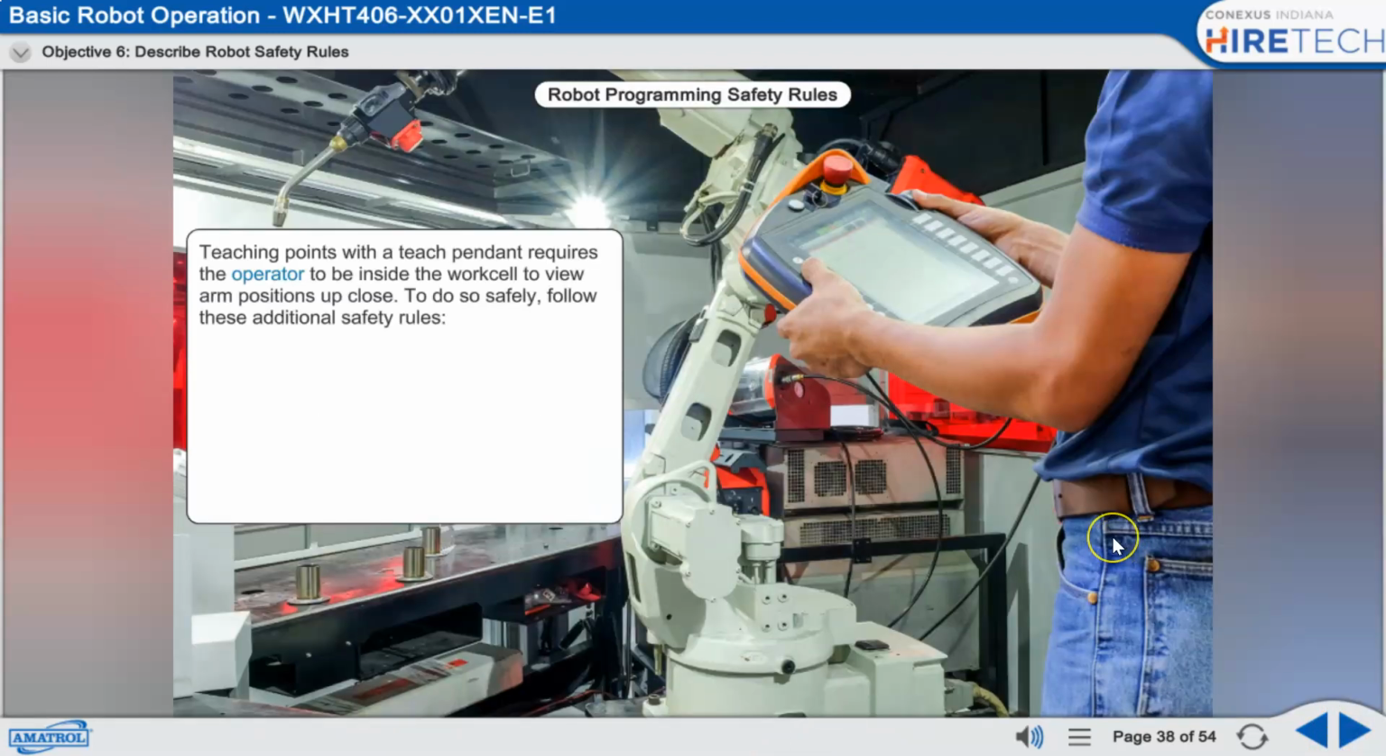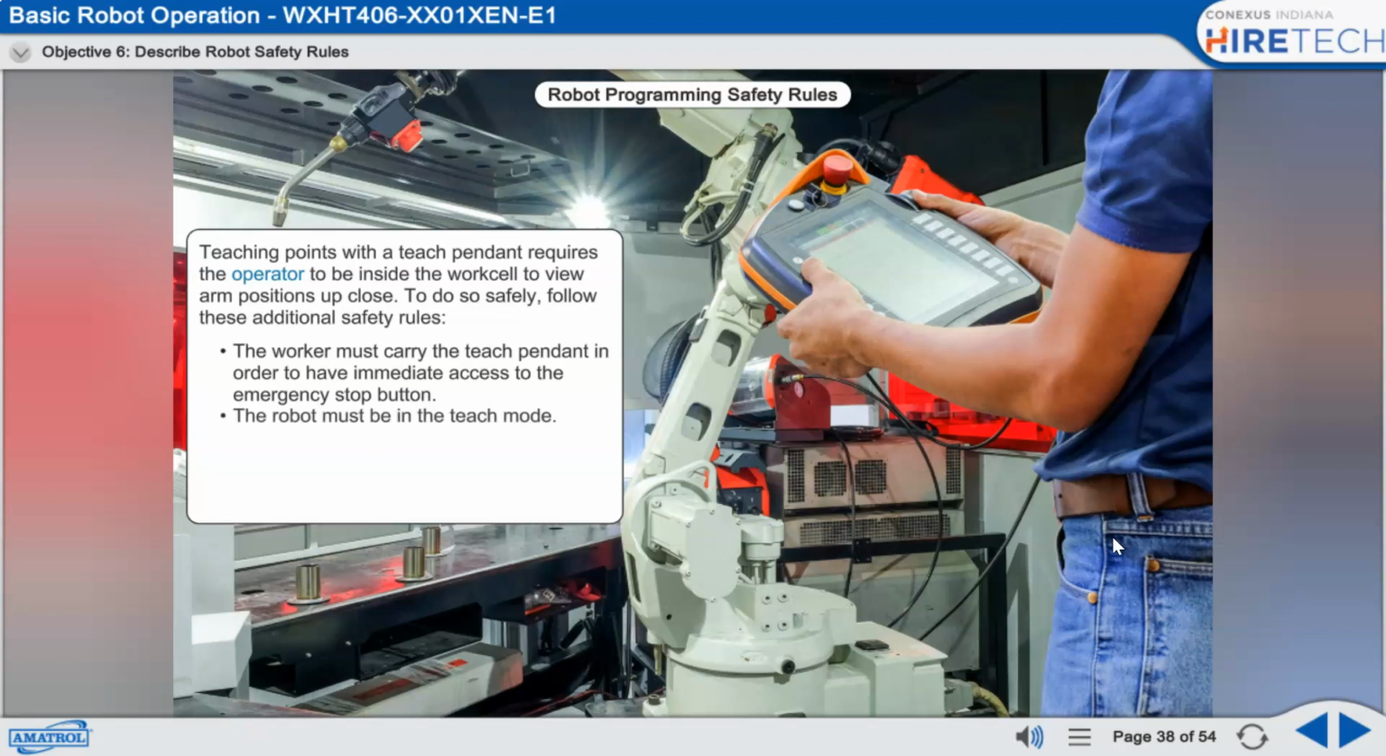Teaching points with a teach pendant requires the operator to be inside the work cell to view arm positions up close. To do so safely, follow these additional safety rules. The worker must carry the teach pendant in order to have immediate access to the emergency stop button. The robot must be in the teach mode. A slow jogging speed must be set. And another worker should observe the robot and press the emergency stop if necessary to protect the worker.